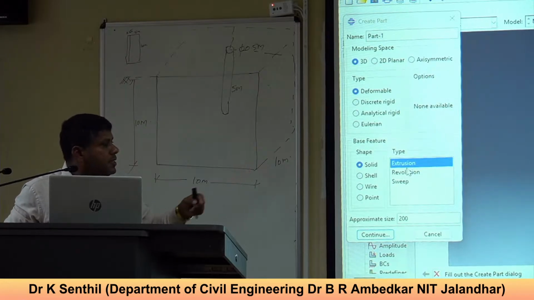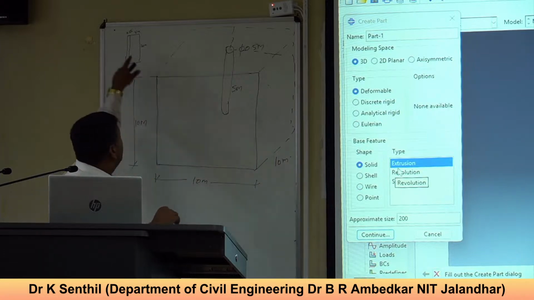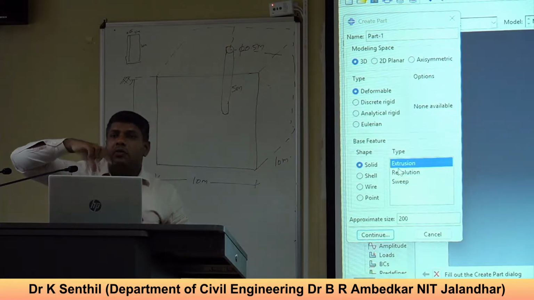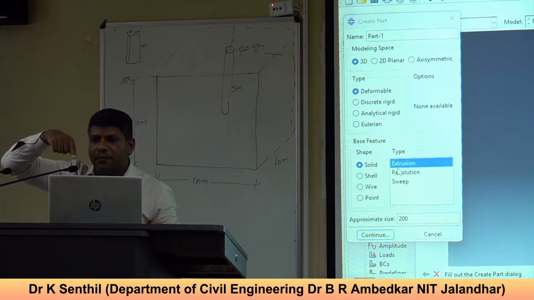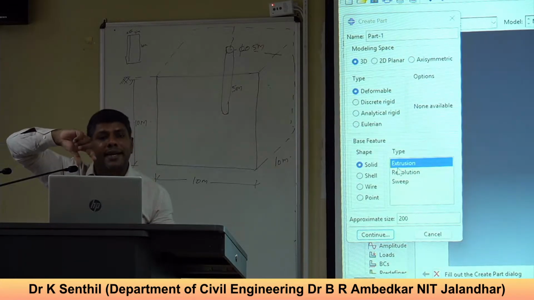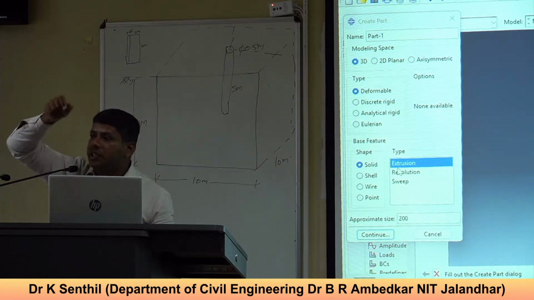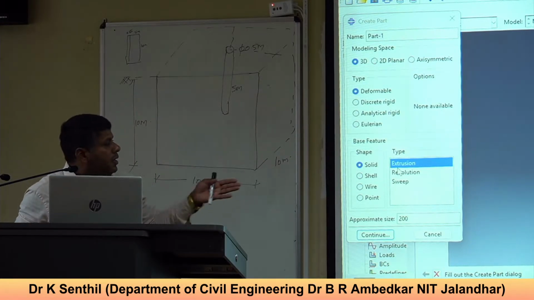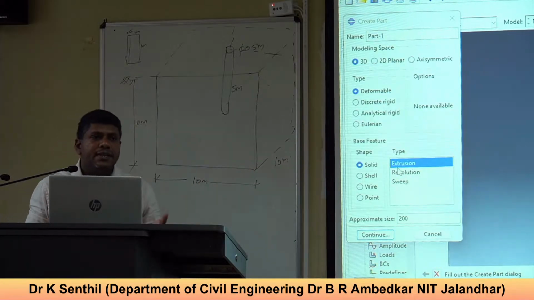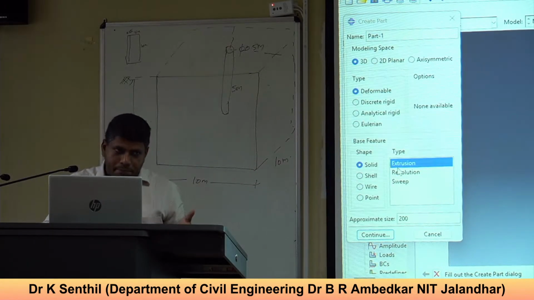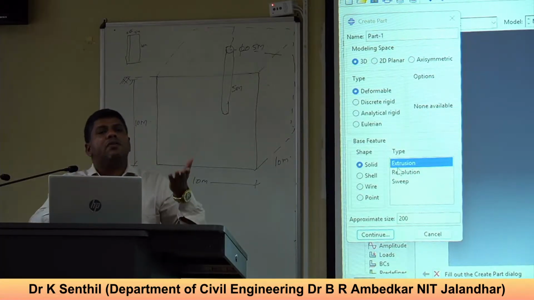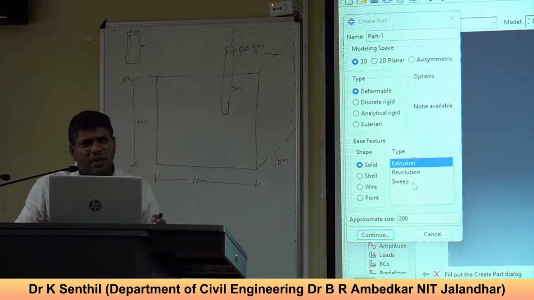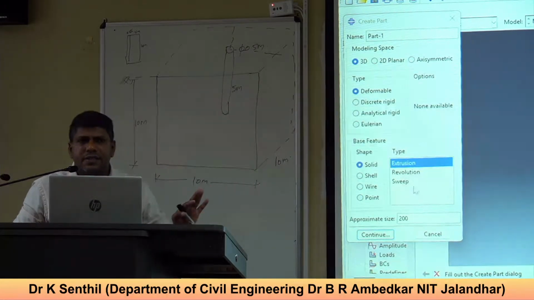Now come to these options. As I told you, the revolution: if you look at this problem, we can make it as a revolution. When you're modeling a spherical pipe, or you can say cylindrical pipes, you can model it as a revolution. You model one thin line, just revolve it, and you will get a pipe. So it's a modeling approach. And the extrusion is nothing but you just make a plate and extrude it to whatever height you want. There is an option for extrusion. And then the sweep model is similar, but has different functions.